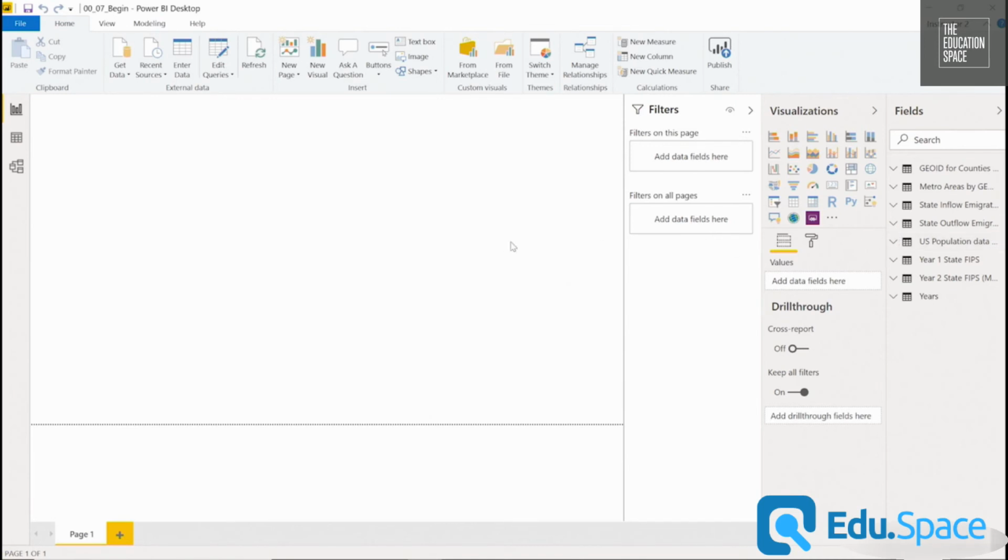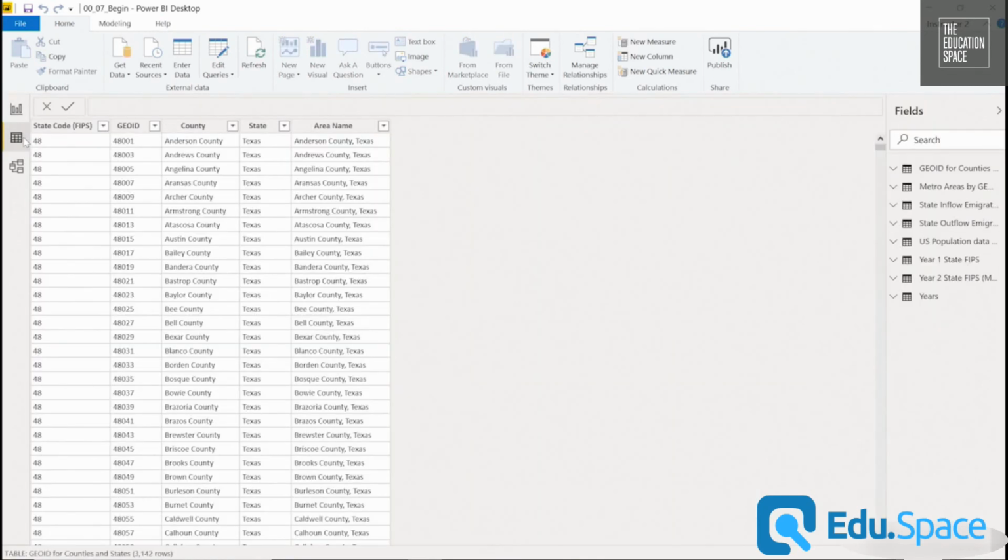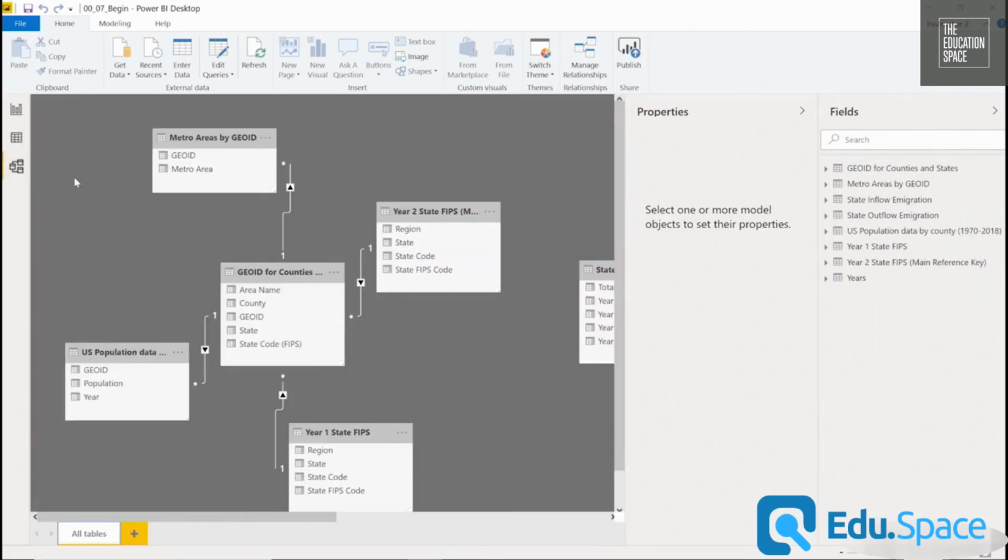This view is where we will create our visuals and dashboards. In the upper left corner, the icon below the report view is the data view. Here is where we can view our data tables and filter them as we like. The last view is the model view.